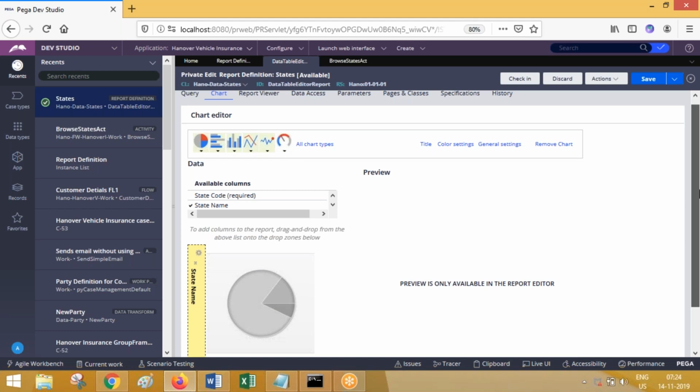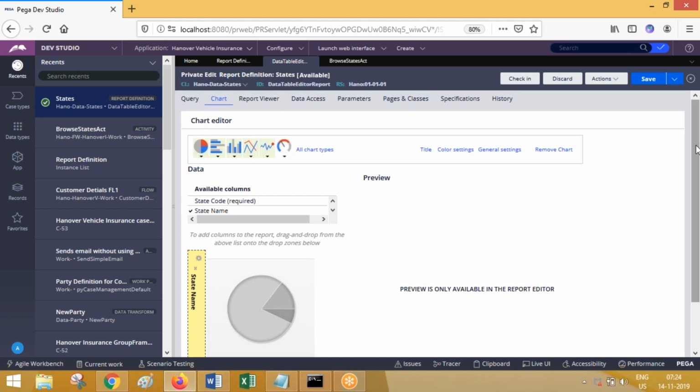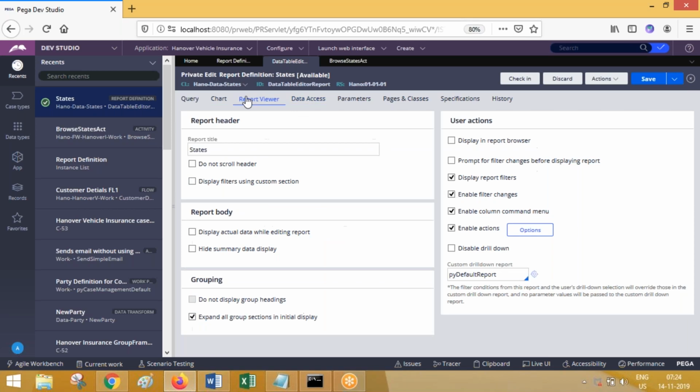Okay, now apart from this, what are the other features? Just to give you complete information about report definition, you can just see here. If you go to the report viewer tab, okay, here you have an option, display in report browser. By default it is not selected. Okay, so what is the name of the report definition? Data table editor report, right?